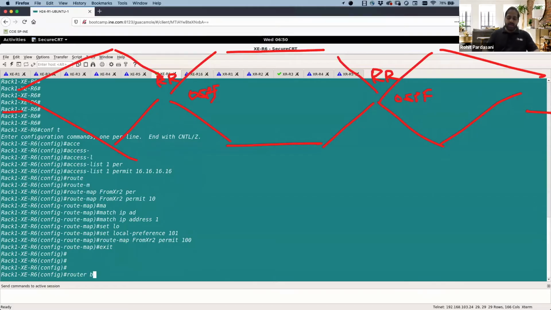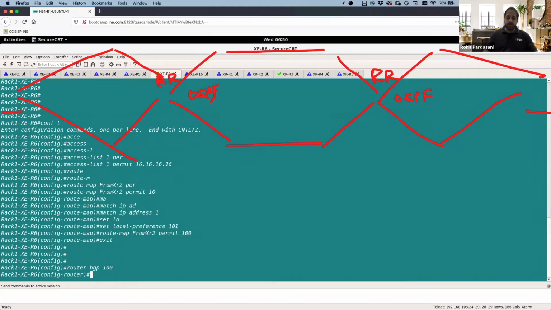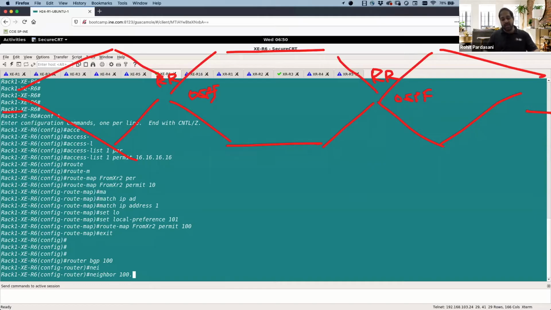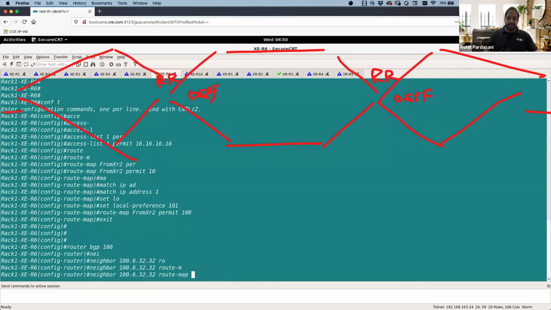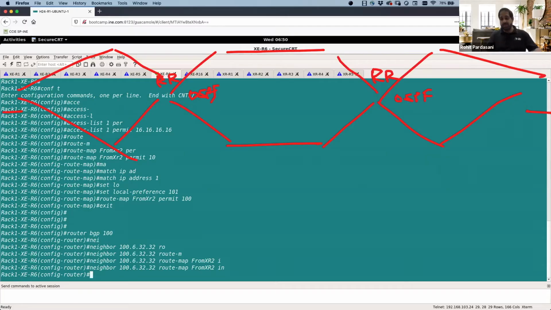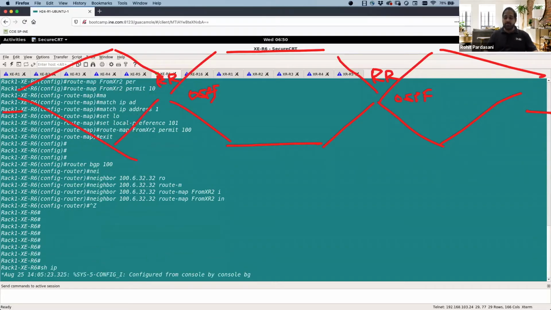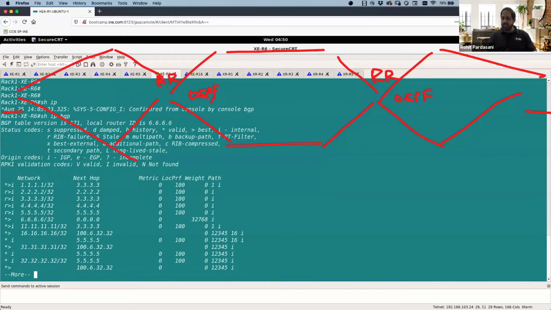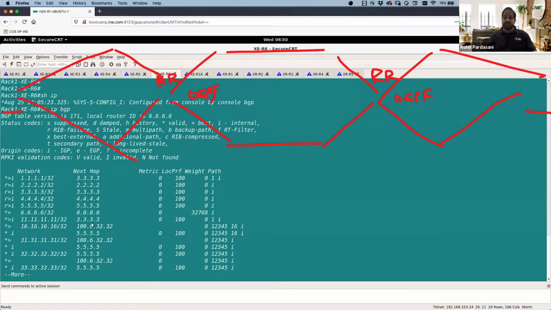All I do now is go and apply this. Router BGP 100, neighbor 100.6.32.32, route map from XR2 inbound. Again, it's in direction of update. I am configuring R6, so I am receiving the update from the XR router, from ISP2. I make the changes, and then I put the route in the BGP table. Let's check. If I do a show IP BGP, I should see my local preference changing.